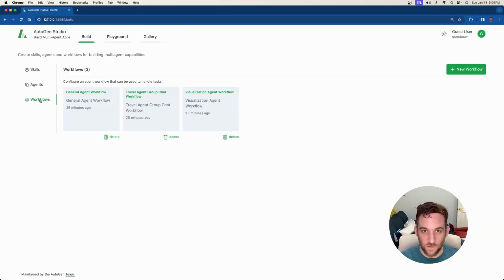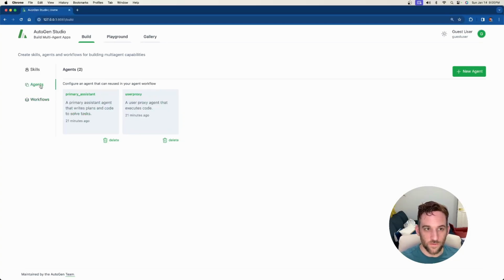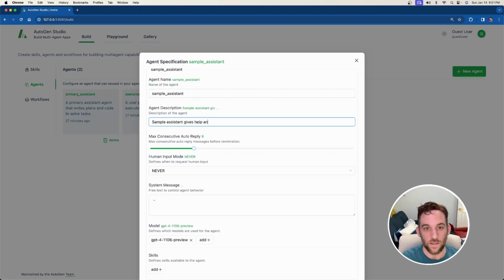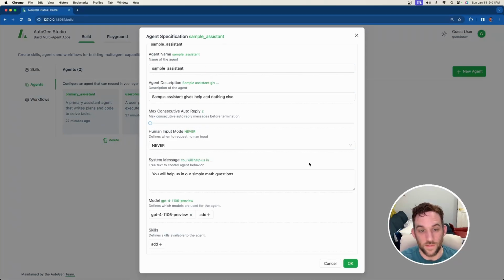Okay, so that was the workflow, but let's go back a little further to how we actually create the agent. Here, you can click create new agent. We can just name it sample assistant. This is the description: the sample assistant gives help and nothing else. We set the max auto reply to 2. And now for the system message, we just want to say: you will help us answer simple math questions.